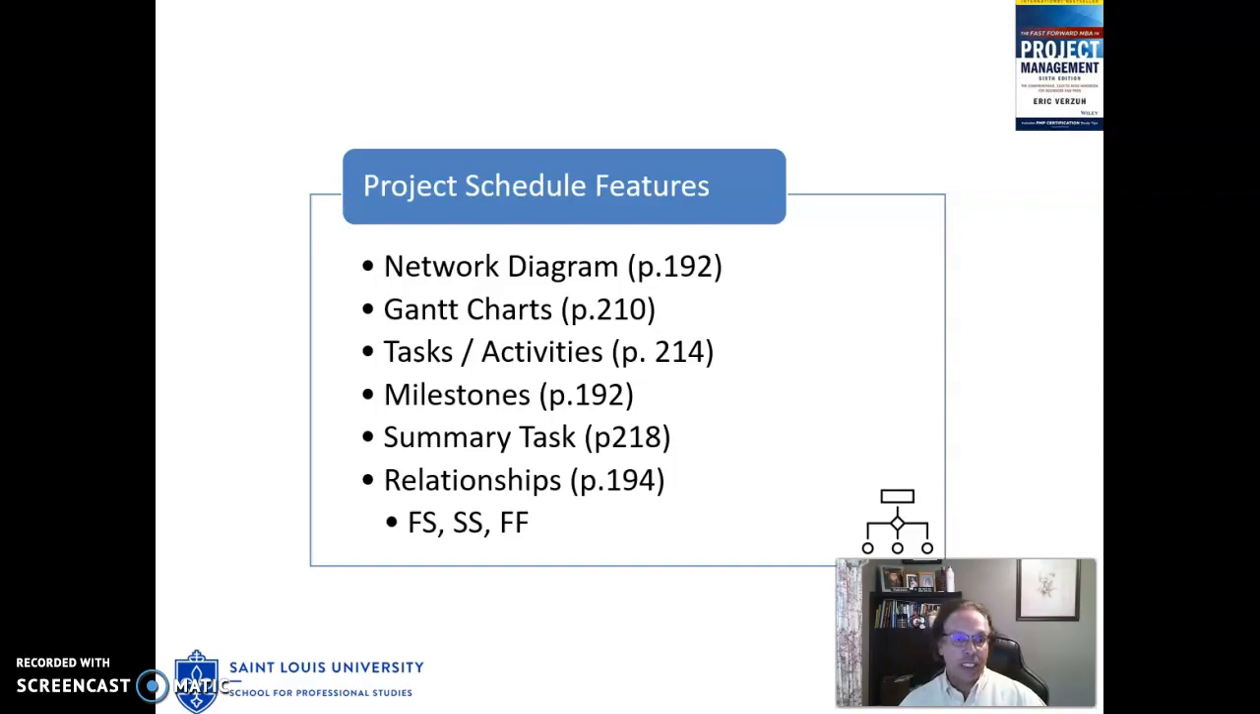On page 14 is an example showing tasks and activities on a project schedule, something that you will be doing this week for your course project. On page 192, they talk about milestones, which I talked about earlier as well. These are significant events in time that you want to point out on your project schedule.